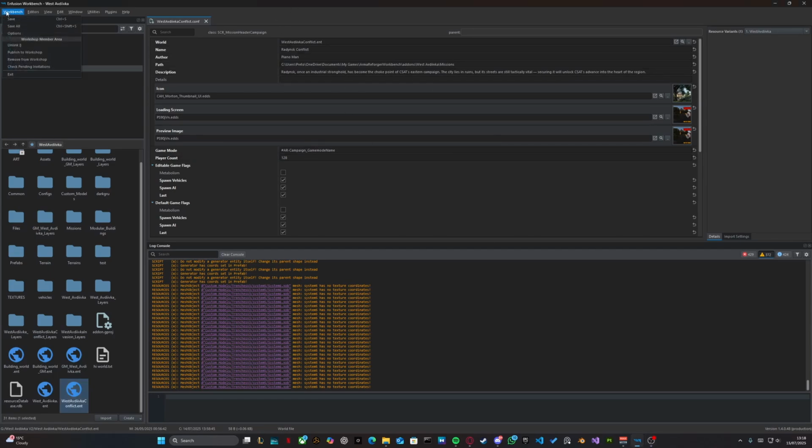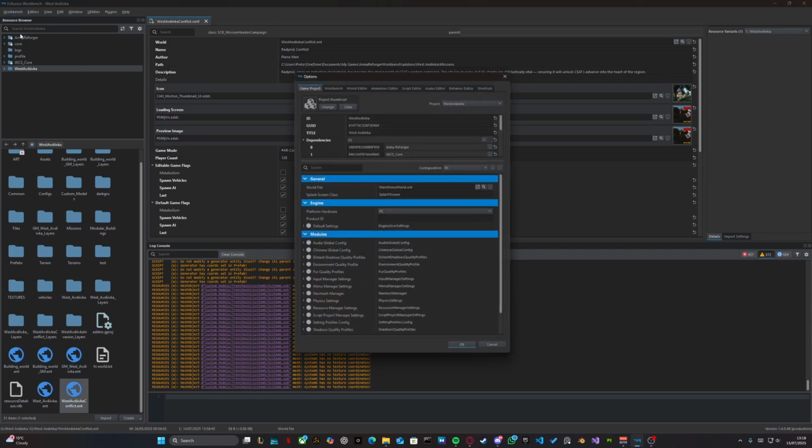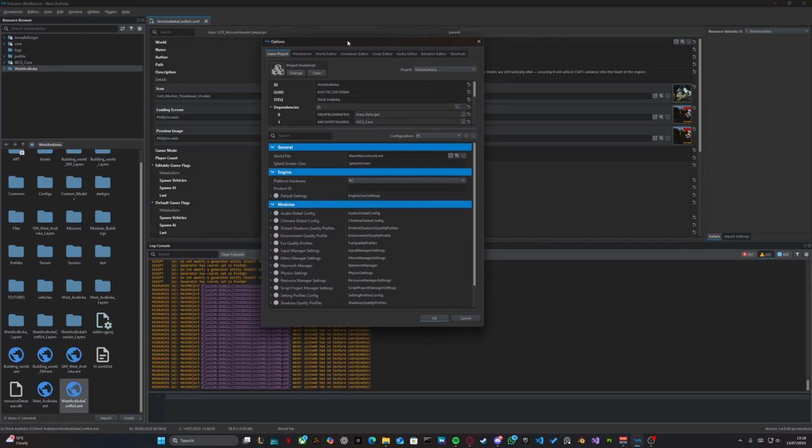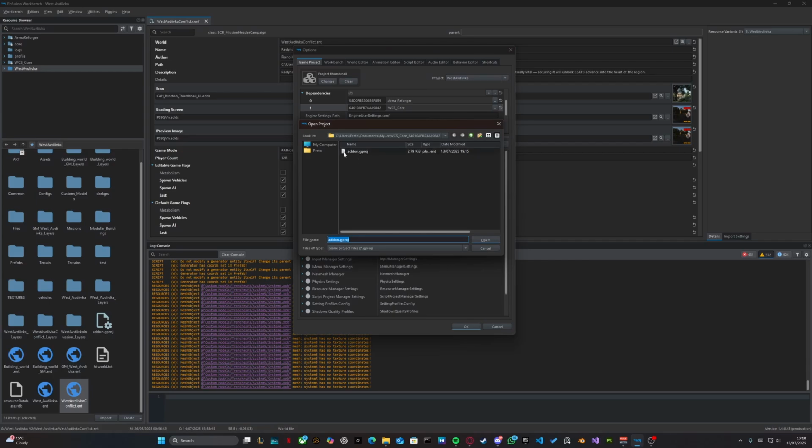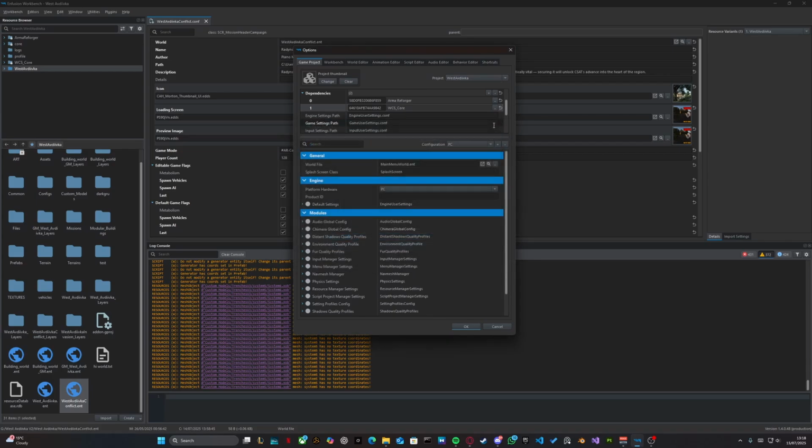First, you go to Workbench, Options, and just a quick tip, if you didn't know, you can apply dependencies right here. I think I did that in a different video, but just reiterating it, you can apply your dependencies in this little box here. You add it right there, and you click on the two dots, and you just have to find the addon.jproj. So there's a little tip right there.